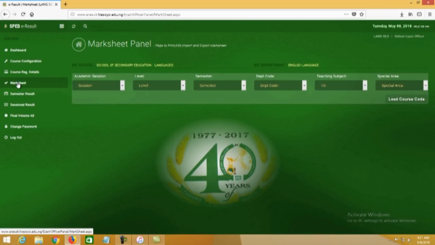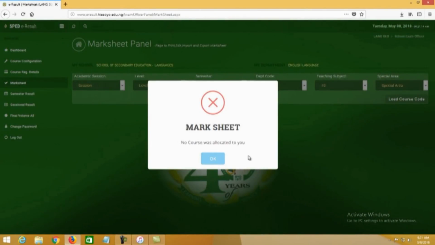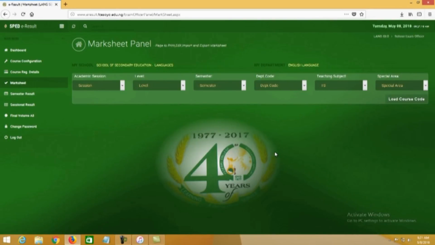If he or she allocated courses to himself, once he clicks on this mark sheet, he will be able to work on his own mark sheets as well. The one I showed you, where lecturers can input scores, edit scores, and export and import their scores which they did offline. He or she too will be able to do that, but presently he has not allocated courses to himself, so that's why the mark sheet is not loading.